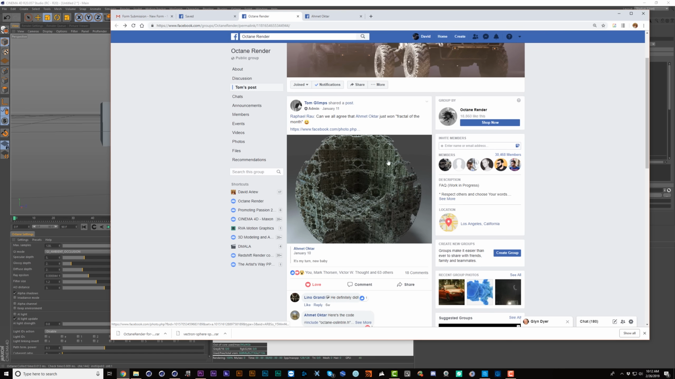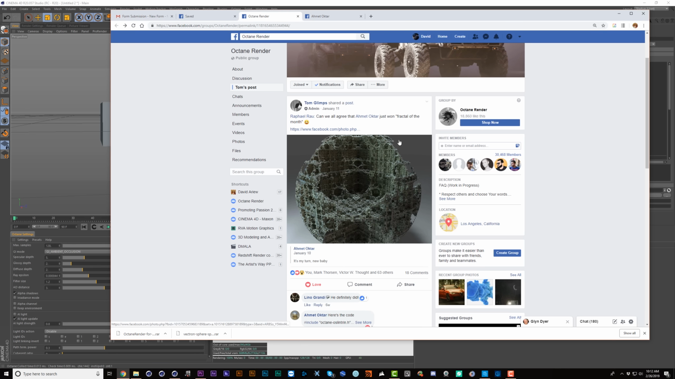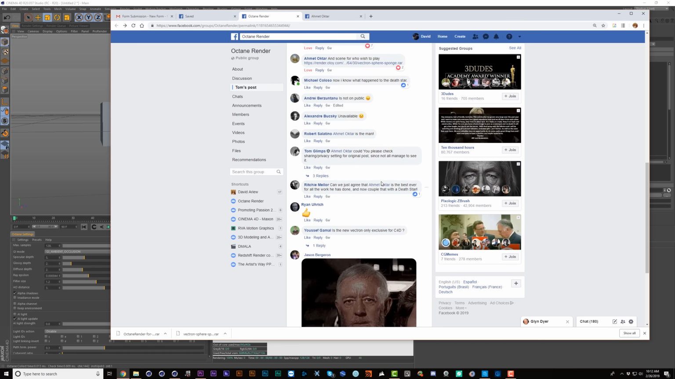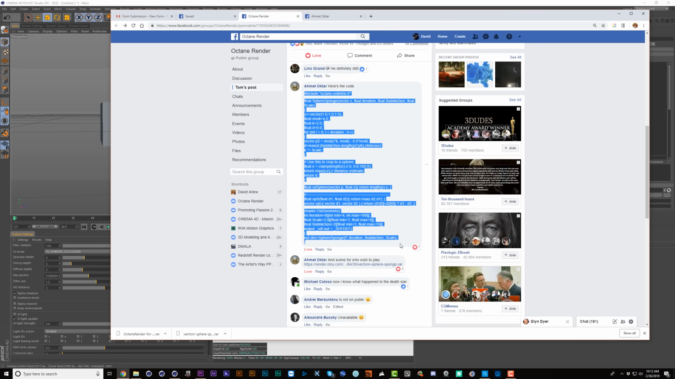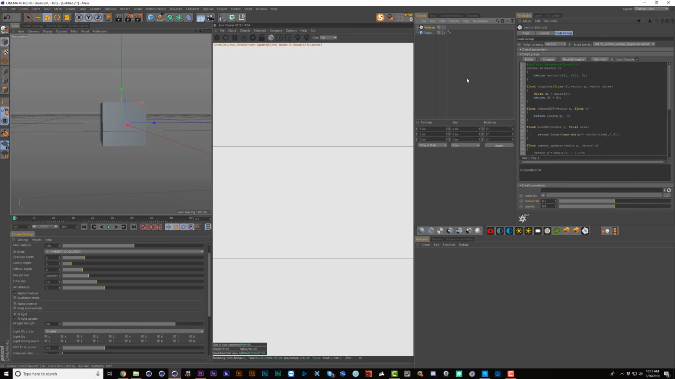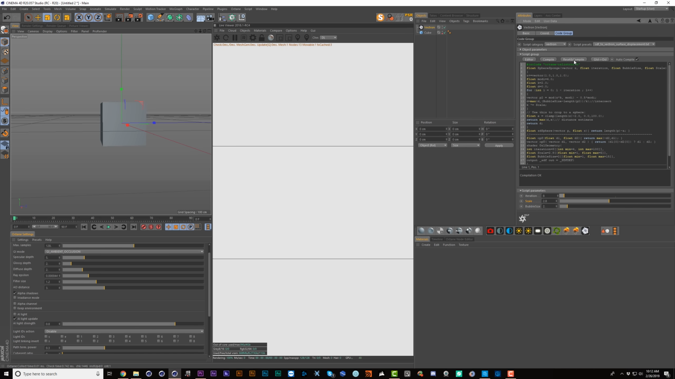Amit, the genius plugin developer of Octane for C4D, created this insane fractal because he actually does know coding and can alter the code in an intelligent way. I don't really know how to get you guys to this other than telling you to type in this link up here, but if you scroll down, he posted the scene and the code here. So let's just grab this code, copy it, and we'll just paste it in here and say reset and compile.